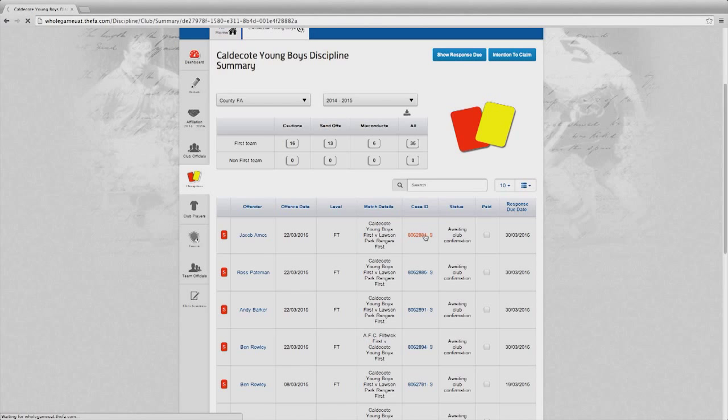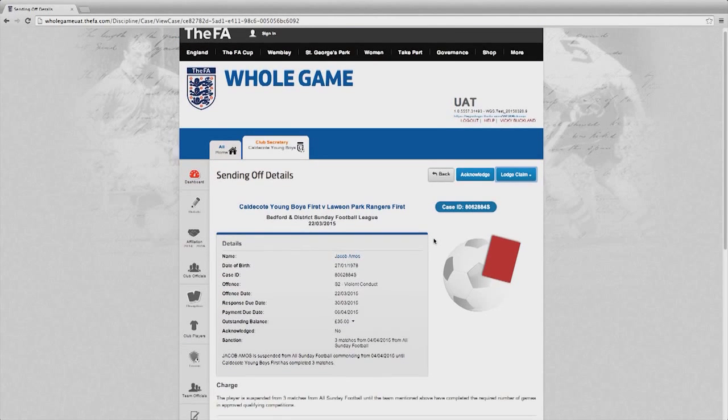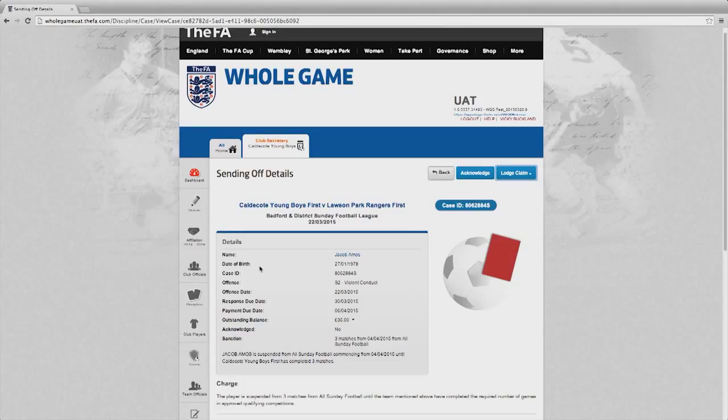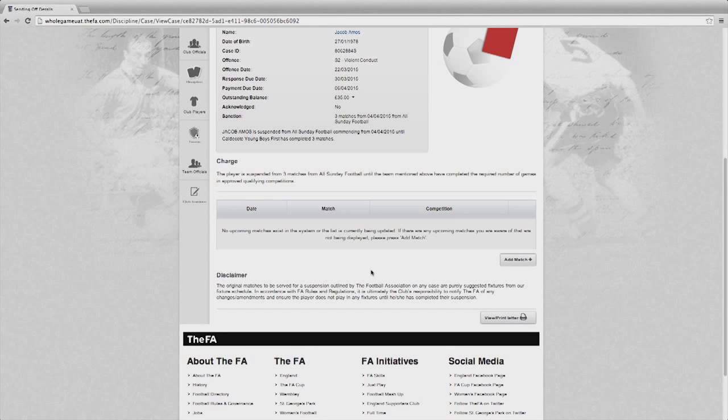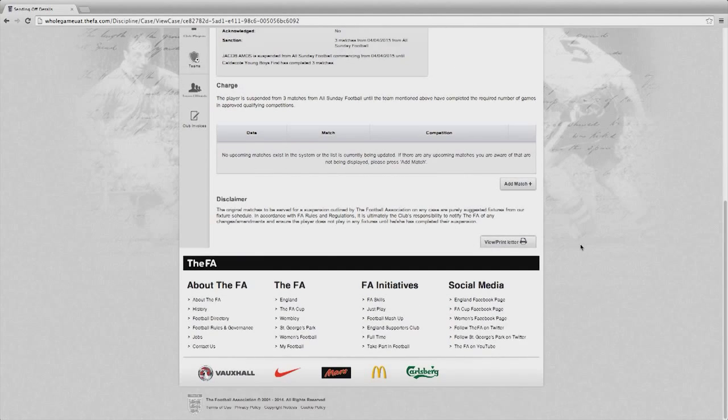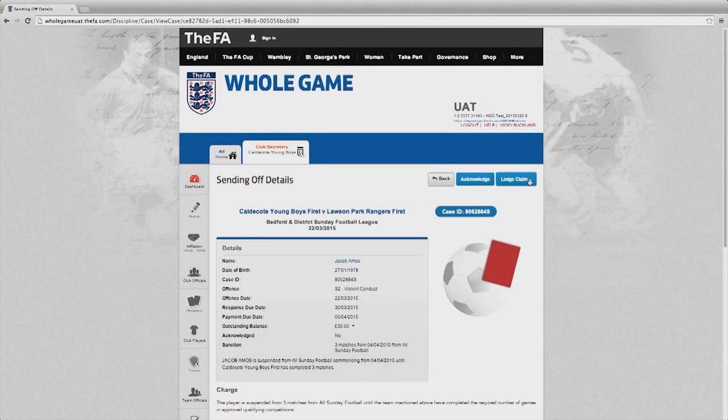Here we're going to acknowledge a dismissal. The record can be accepted in the same way as the caution records. Once into that particular case, you'll be able to see details of the player and indeed the sending off. I can, at this stage, add any matches that the player will use to serve the suspension. In addition, if I wish and I am in time within the regulations, I can lodge a claim either for mistaken identity or a wrongful dismissal claim. In this particular instance, I simply want to acknowledge the dismissal.